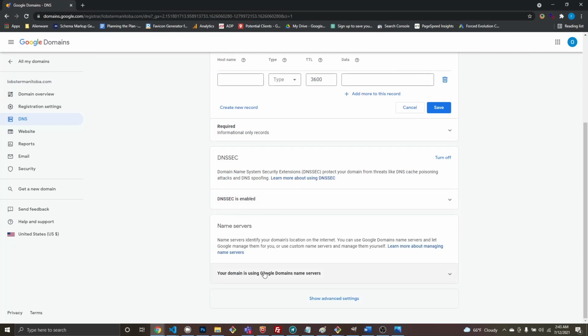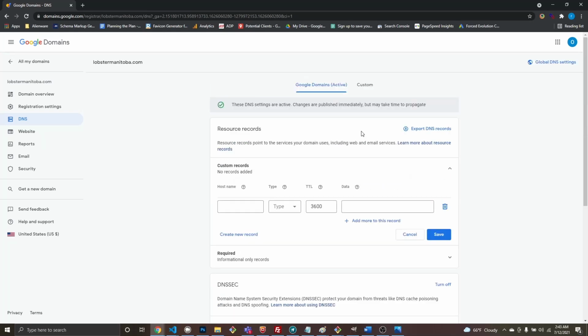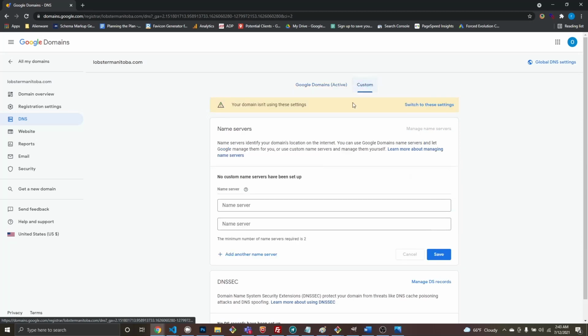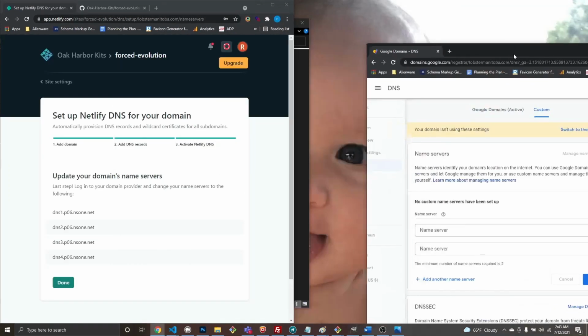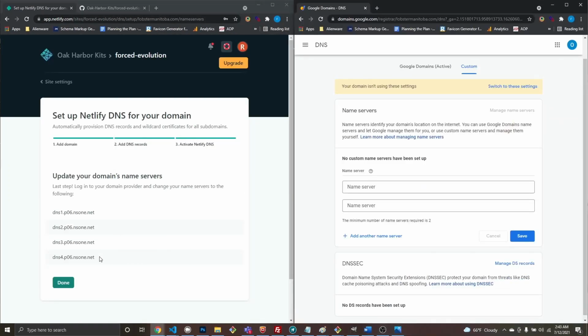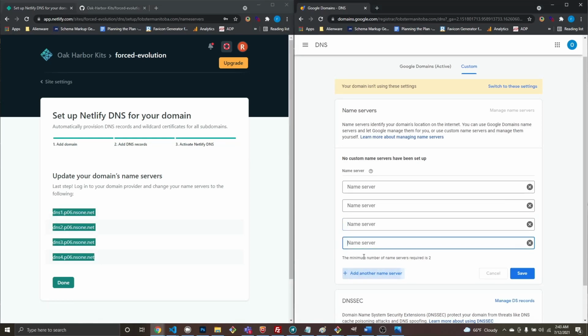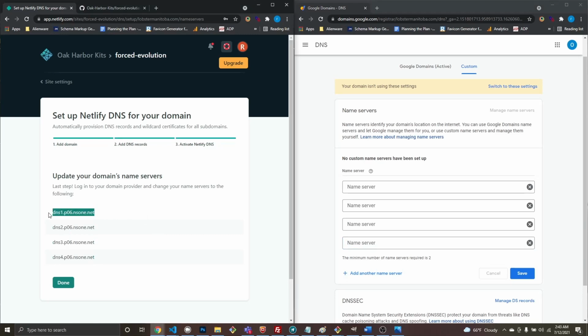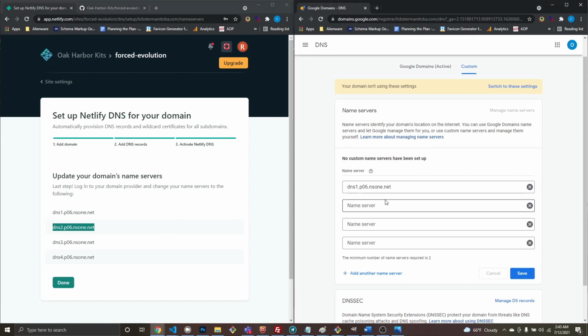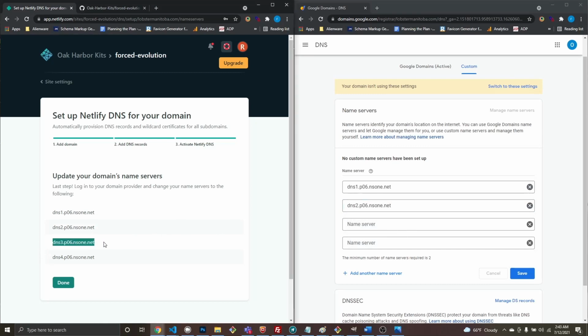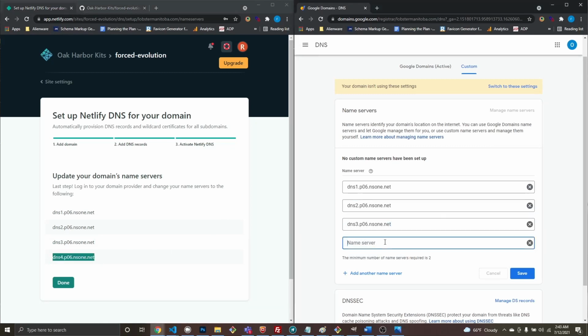You know, here's my name servers. Edit name servers, but for some reason Google had to hide it up here under custom. So we have 4 name servers, okay, and we're going to use all 4 of them. So we need to add one, and all you do is you just copy and paste them in order. So copy, paste, copy, paste, copy, paste.